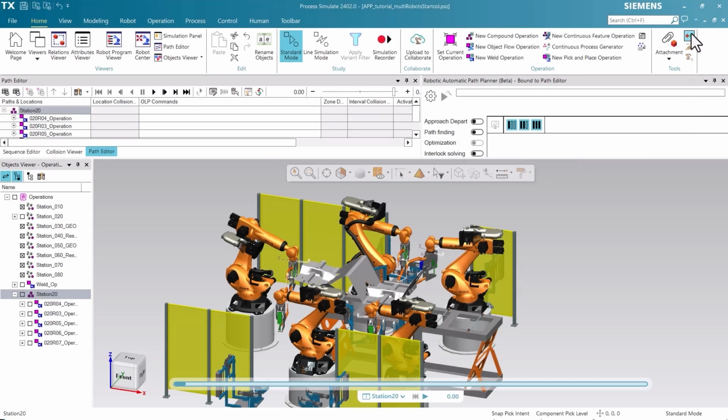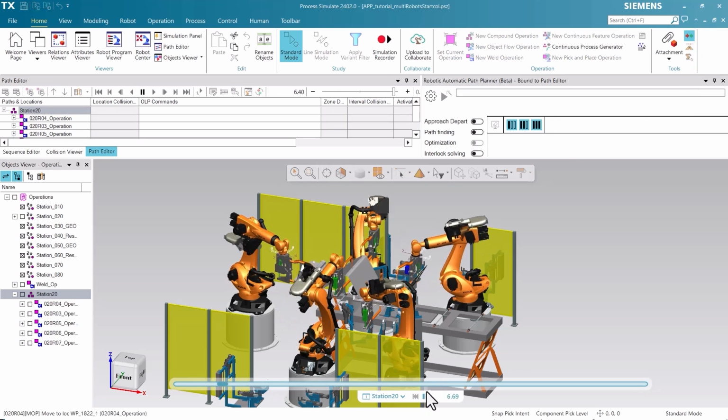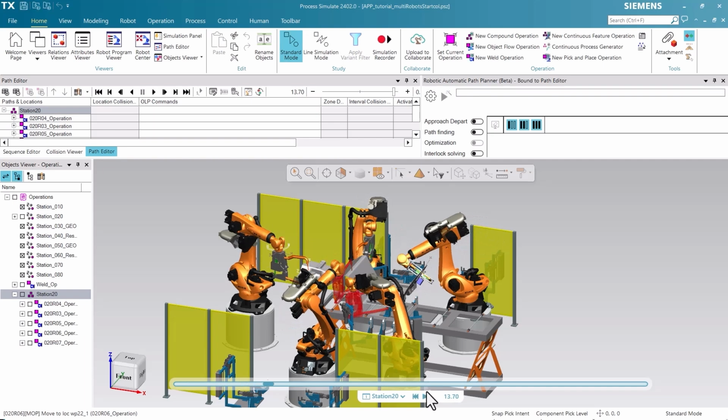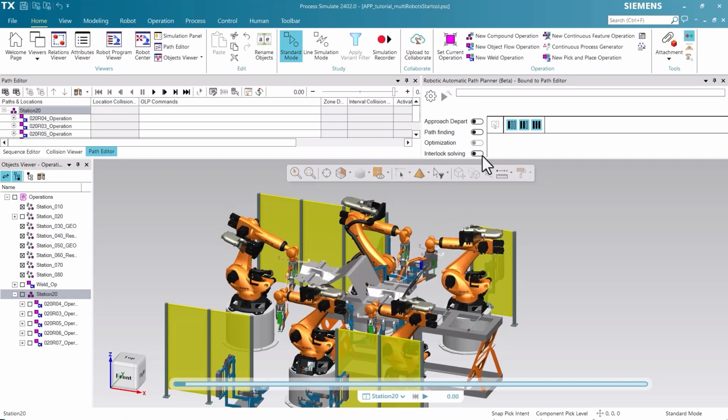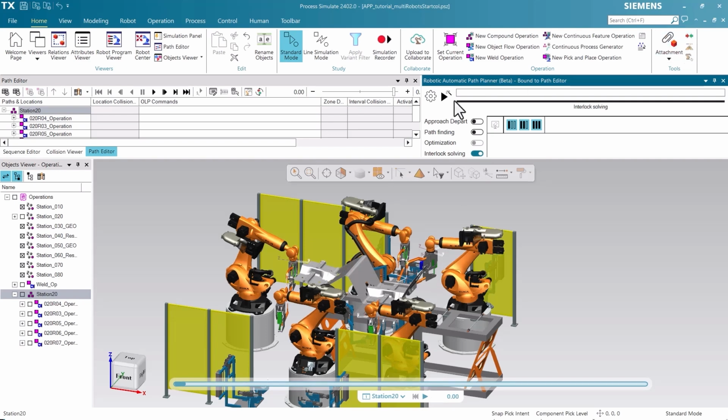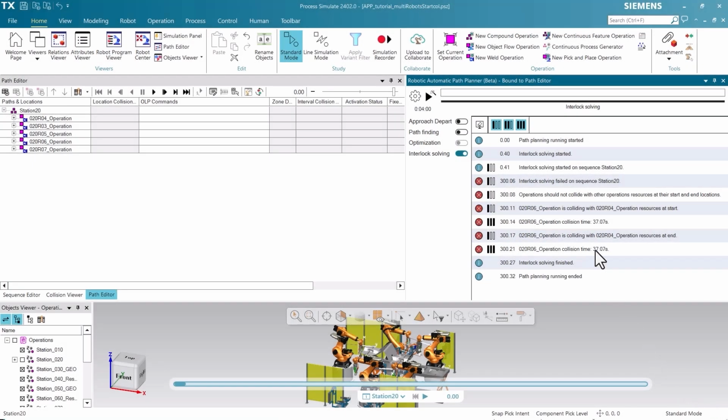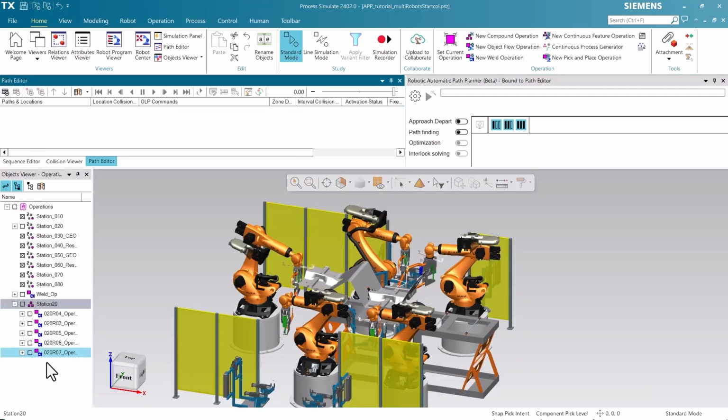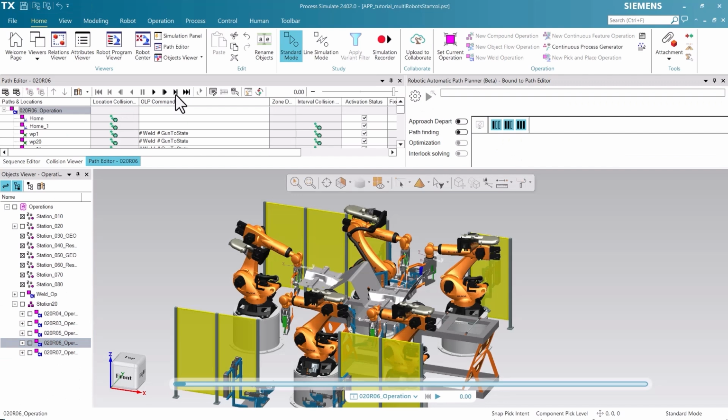For robot path planning, Process Simulate also includes the Automatic Path Planner tool. Once you have the desired points you want the robot to reach, the APP uses machine learning to plan paths and operation sequences such that all collisions are avoided and cycle times are optimized. This allows you to refine the path planning of your robot with very little effort, while also making sure you have a safe workspace.